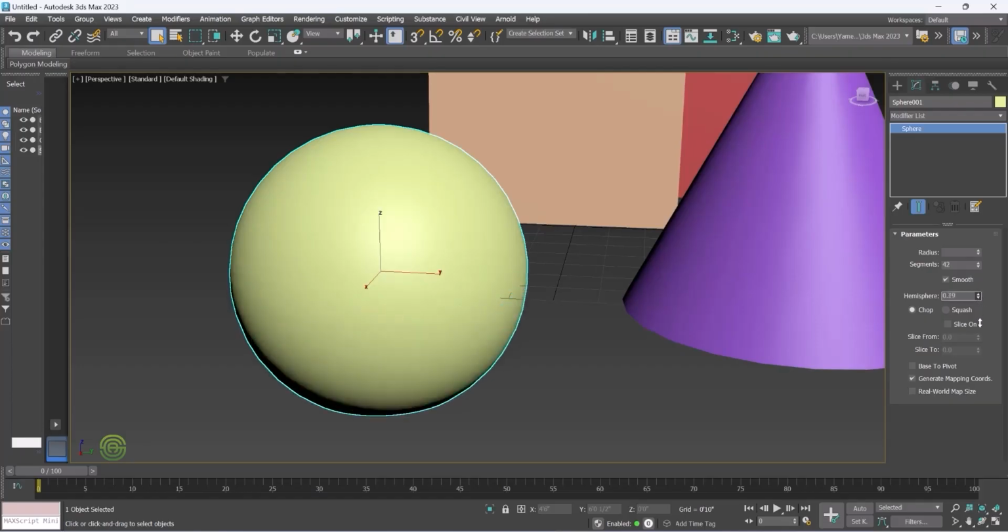Okay. Now there's this option called chop. Now the option called squash. We'll click on the squash and we'll try the first way.